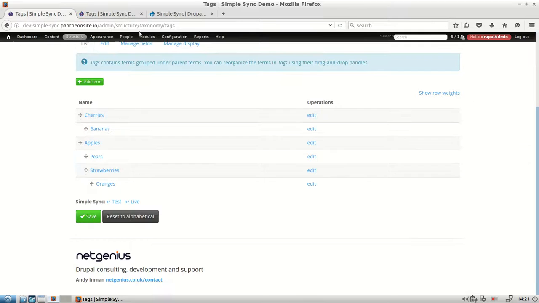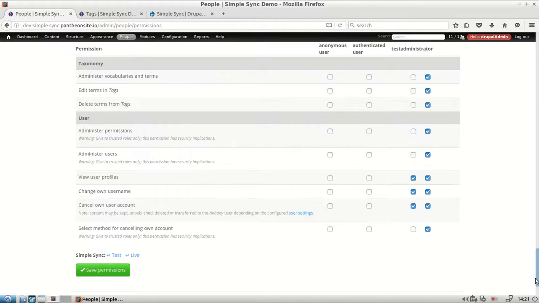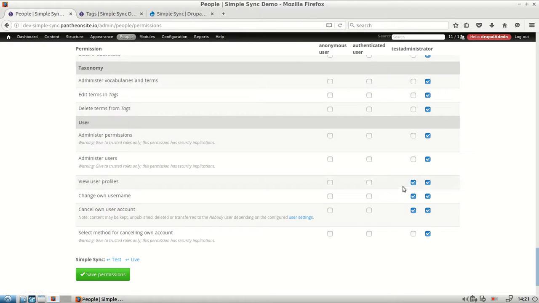Let's take a look at a permissions example. On the permissions page, on the dev site, let's disable these three checkboxes and enable them there for authenticated user. Save.